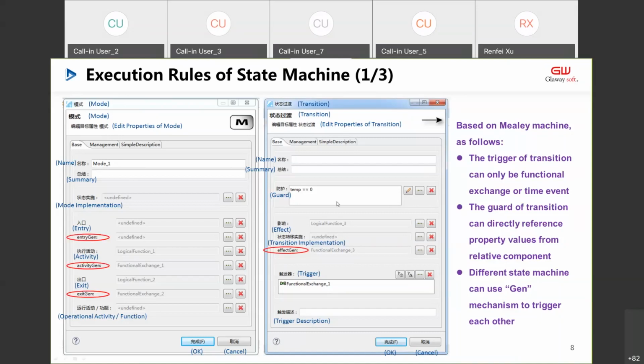We have done some extensions on the attributes of the modes and the transitions. We have several gens: the entry gen, the activity gen, the exit gen, which means we can gen some triggers when we enter some modes, and, for example, gen some triggers when we exit these modes, and we can gen some triggers when we're doing the transition.